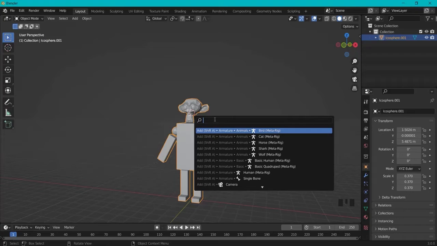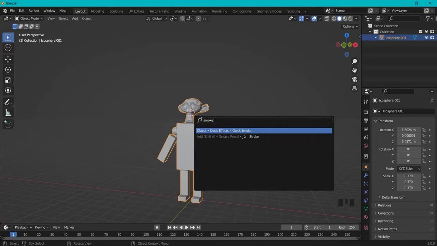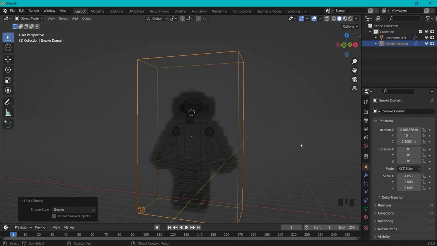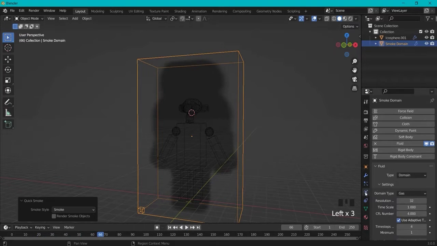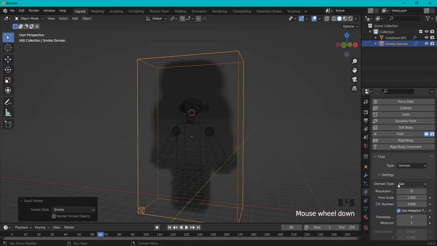You can type here anything you would like to find in Blender. So for example, I can set it to smoke. So quick smoke, for example. And now hit the play button. He will be smoking. Or right here, I can change this a bit.